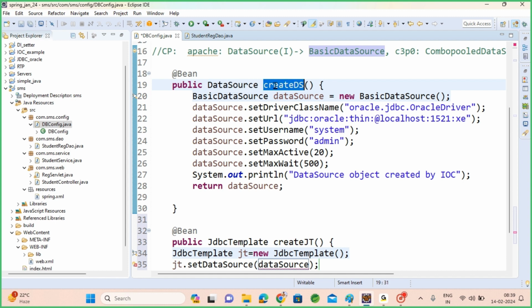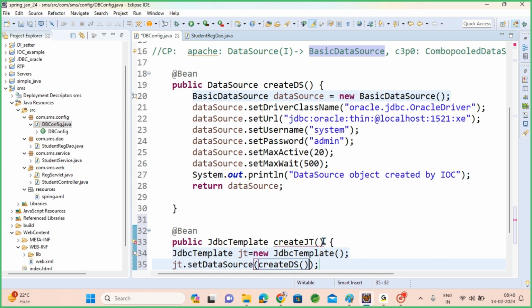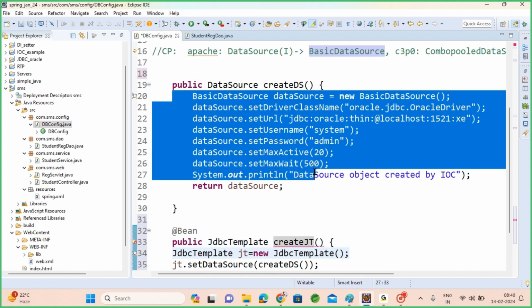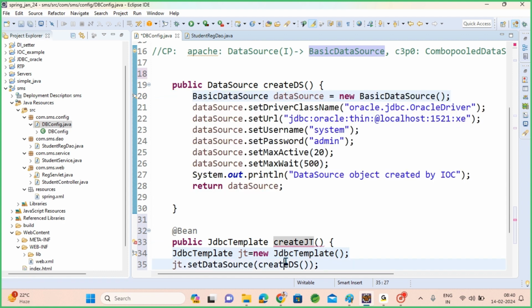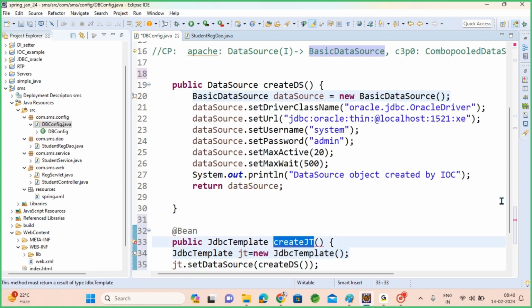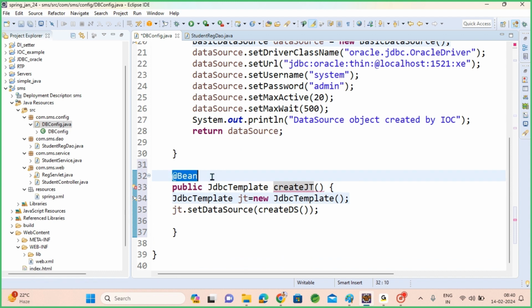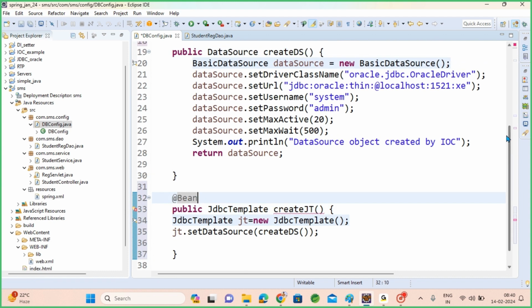Not only autowiring, you can call this method directly also, which means when you call this method, whatever return value you are returning, that value will come here. Imagine I mentioned it without @Bean. Every time while executing createJDBCTemplate, it will execute this method and get the data source here. How many times will createJDBCTemplate execute? As I have the @Bean method here, only one time. Still fine.